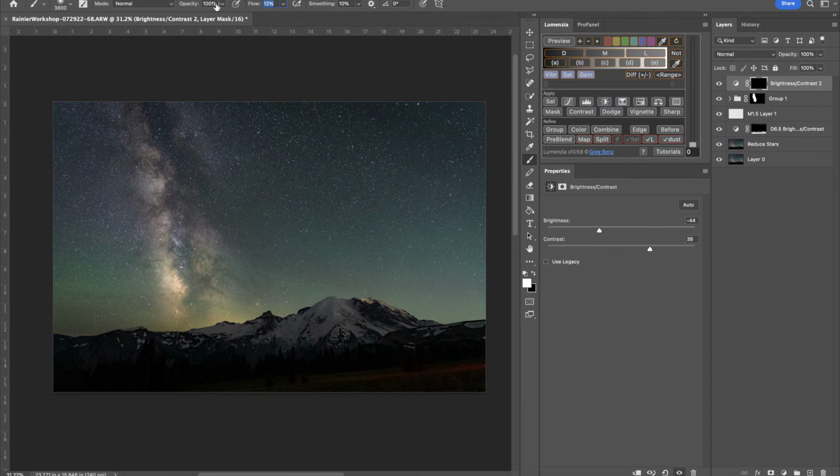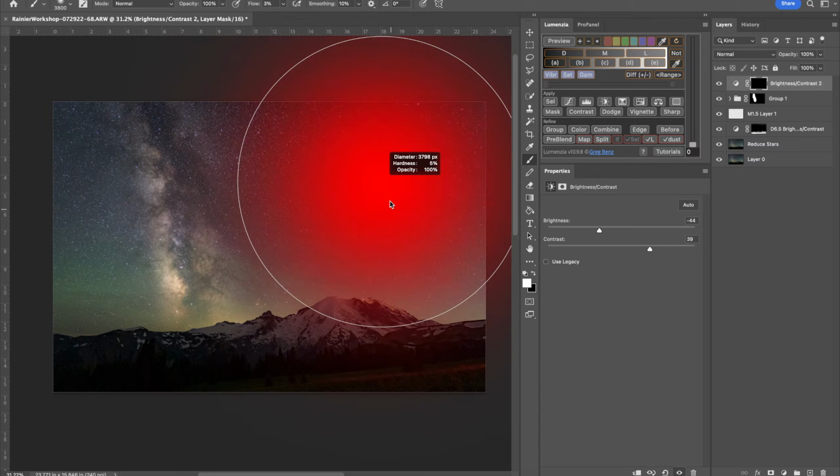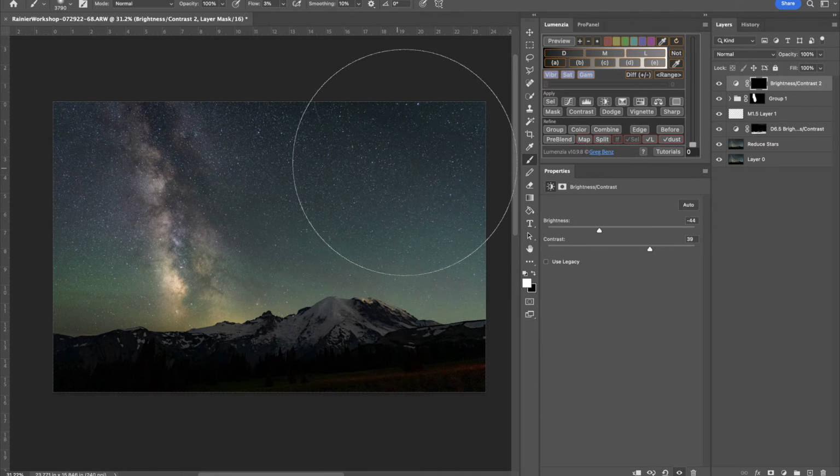Make sure my flow is very low. Probably a 2 or a 3. I'll go 3. Make sure it's soft, 0% hardness. And then as I draw this in, I want to be very wary of not darkening the mountain at all.